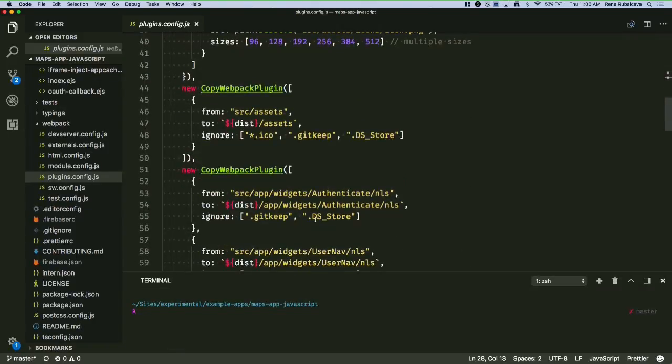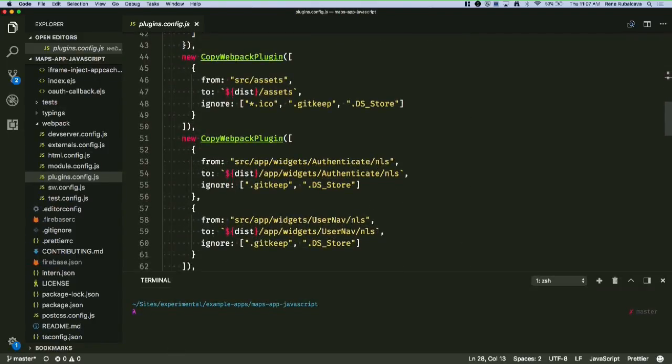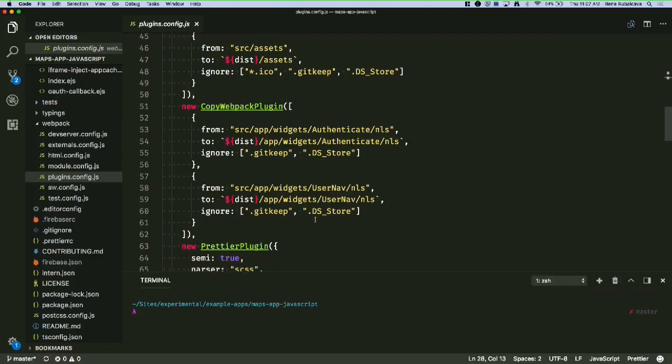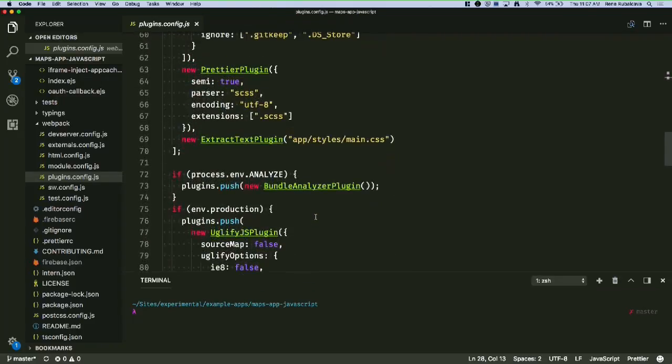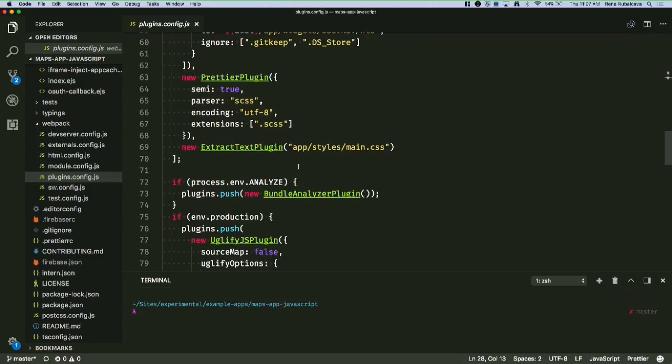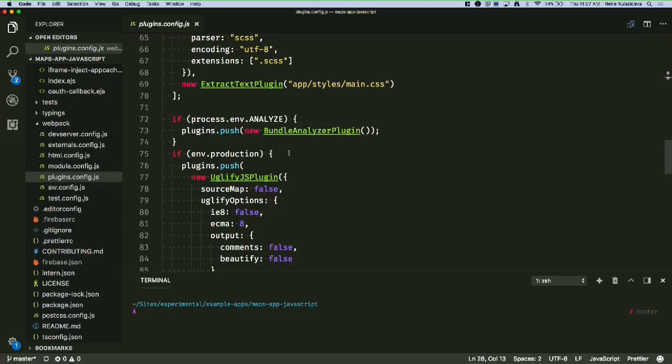And I have the Copy Webpack plugin, which I am using to copy various files over that I need. Like I said, my NLS files and stuff. I'm prettifying my Sass files just for the fun of it, really. Bundle Analyzer is kind of interesting. You can run the Bundle Analyzer and inspect how your bundles get created.